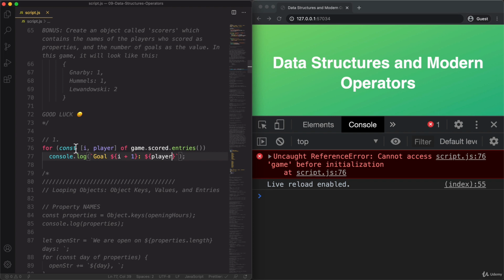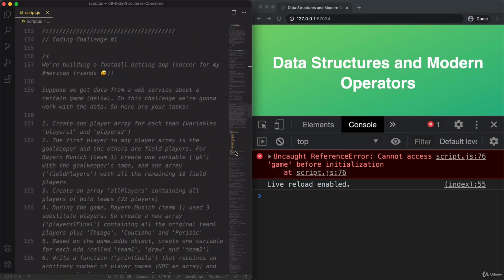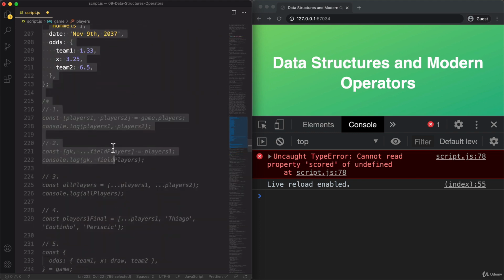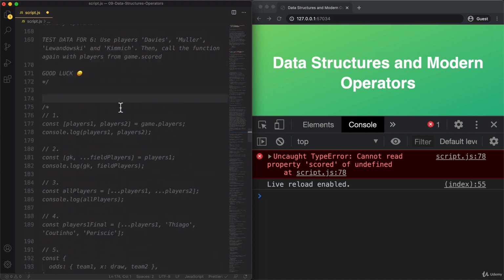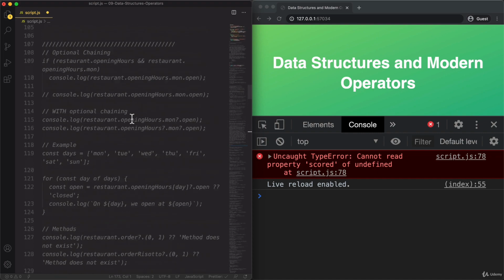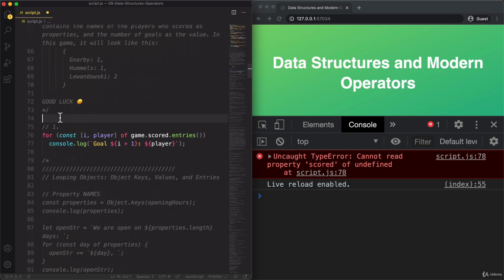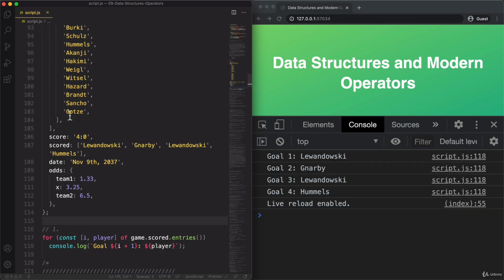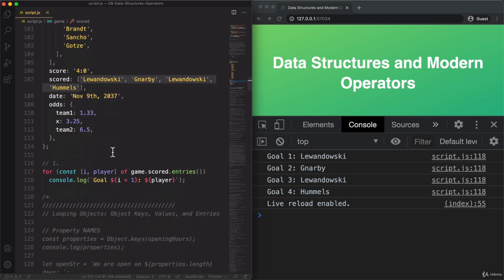Let's take a look. Oh, and now we have the problem that I'm accessing game before it is initialized. The problem is that the game is down here, so I will have to move this game object up to that other challenge. Let's just cut it from here and put it here. Now it should work. And indeed, we get the 4 goals nicely printed to the console, exactly in the order in which they appear here.